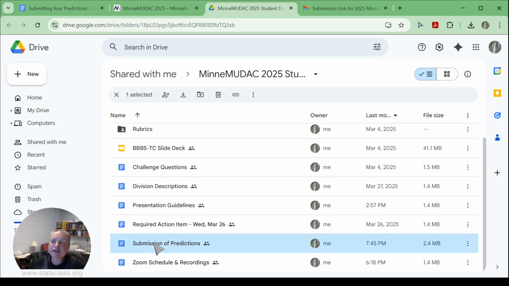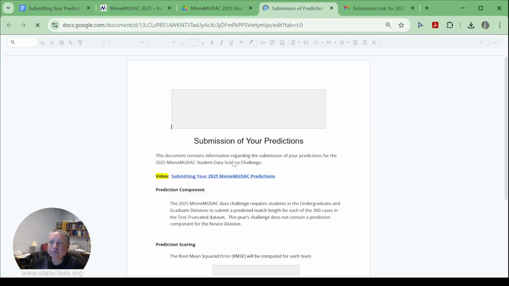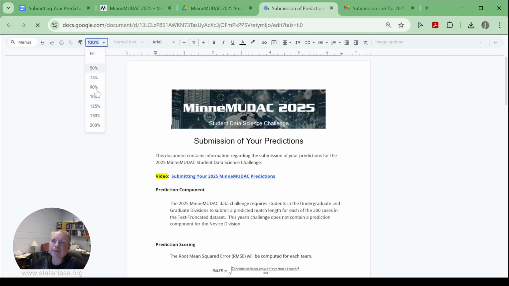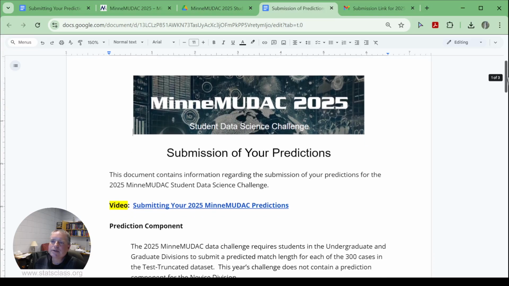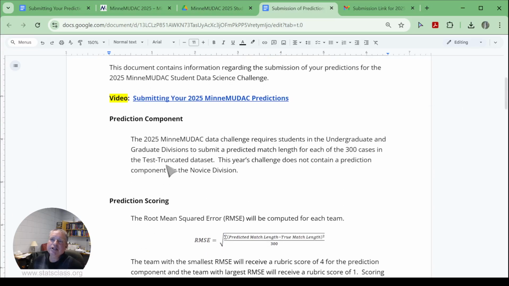So if we look at that document, blow it up a little bit so you can see it. Okay, so there is a prediction component for the 2025 MinneMUDAC Data Challenge for the undergraduate and graduate divisions. You've been asked to predict the match length for the 300 cases in the test truncated dataset. This year's challenge does not contain a prediction component for the novice division.